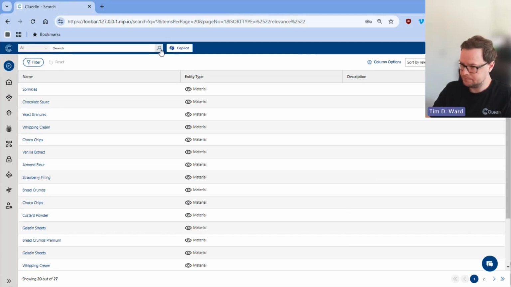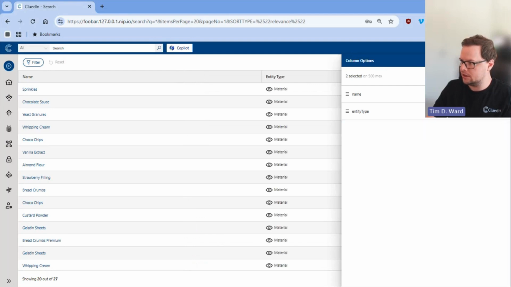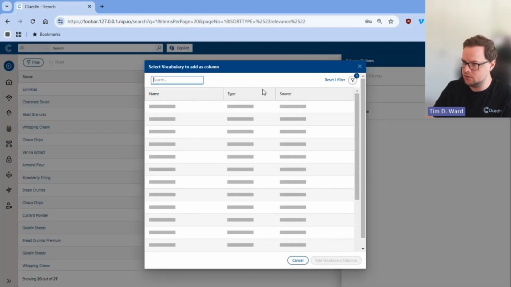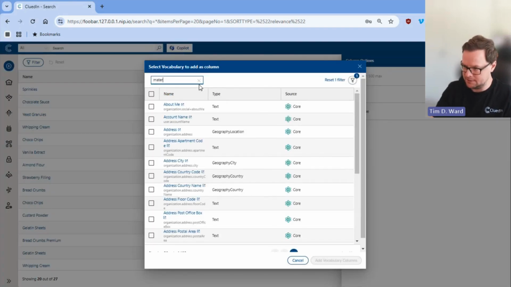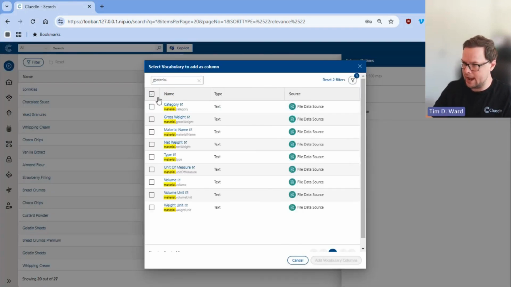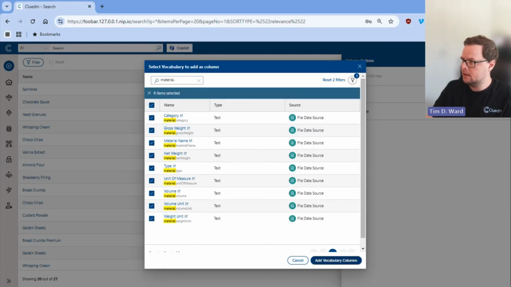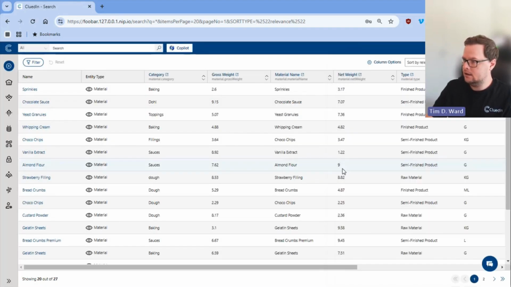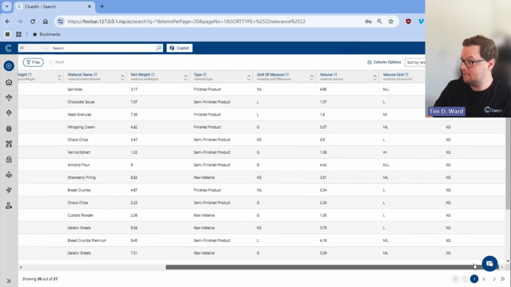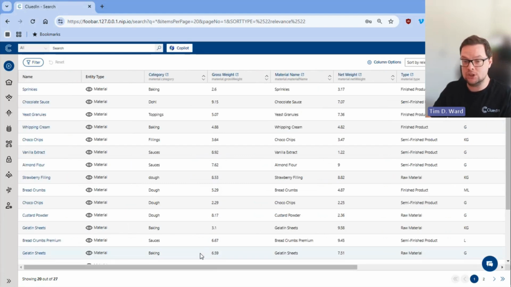Okay. So let's go and change this search view. What I'm going to do is load all of the properties for that vocabulary called material. And here we can see we've got our data in the platform. We can see it still has all of its data quality issues. Now, this is the interesting part and where CluedIn absolutely shines. I'm not going to fix any of this data.